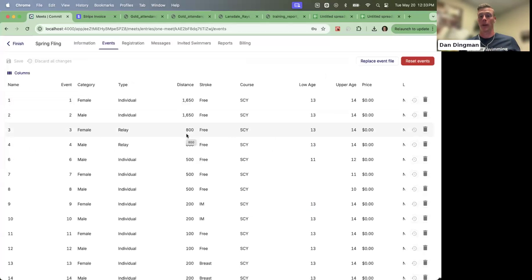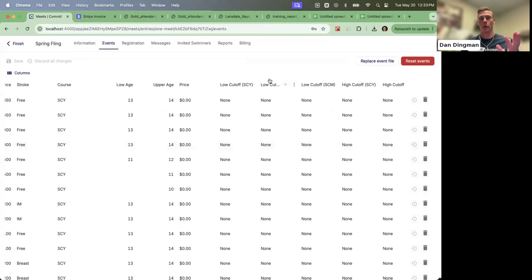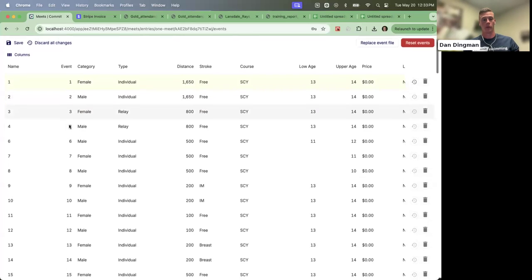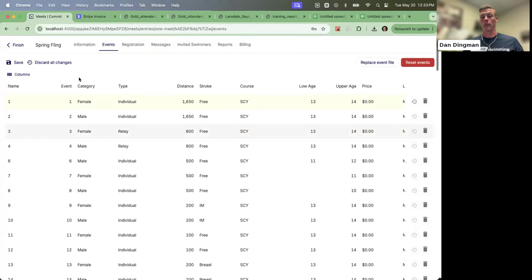So if there's a minor update from a meet event and you know, oh, there's no time standards for this meet, but if there was and it was just the wrong time standard, you could double click and update it right there. Same thing with price, all these fields you can update. Or if there were two event number ones and one of them had to be changed, you can change the event number.